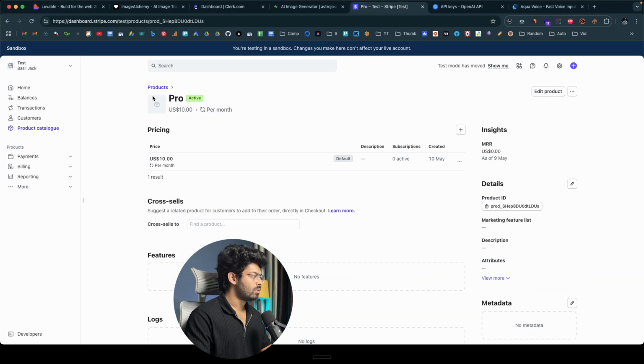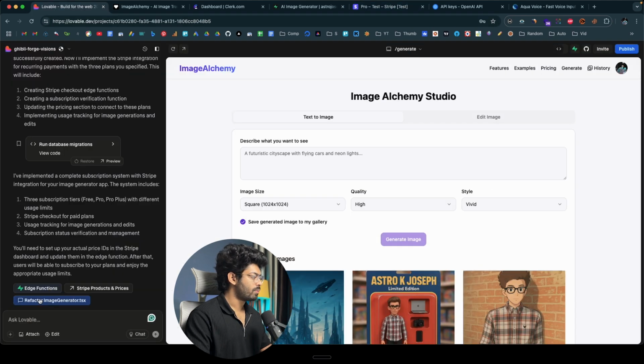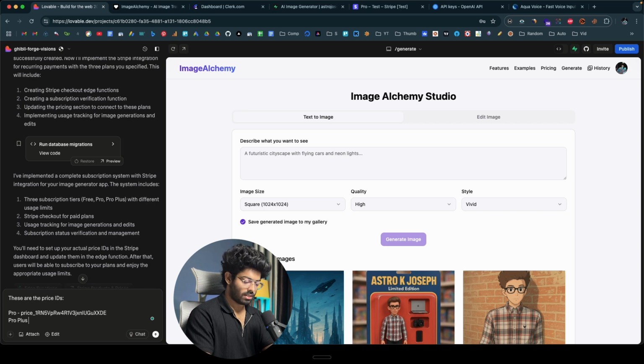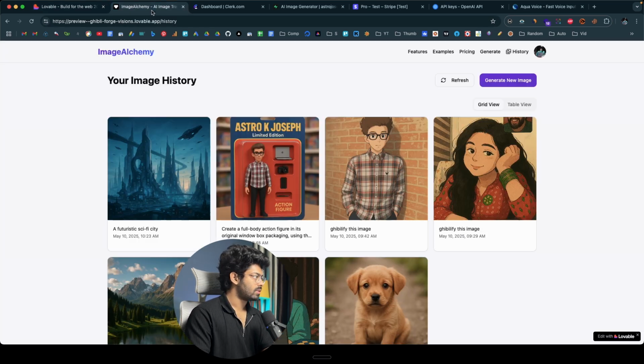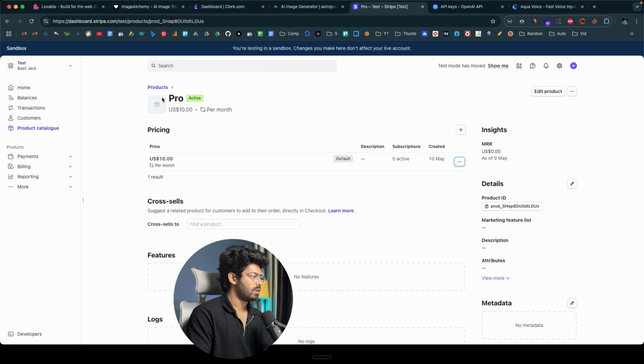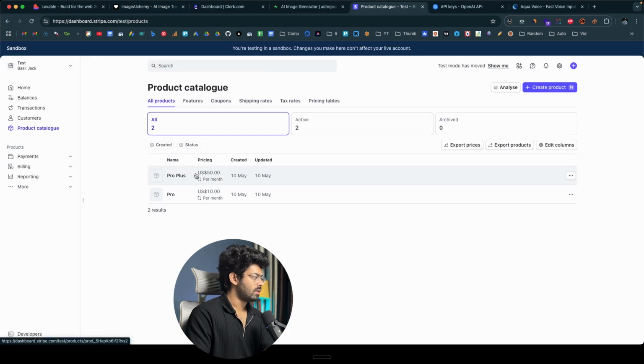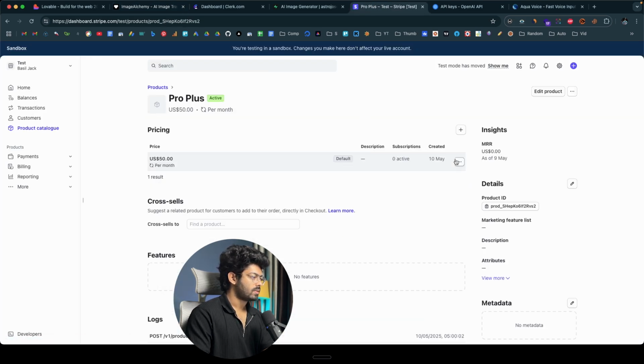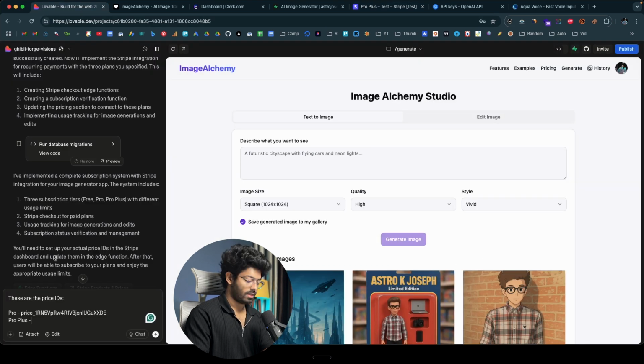But I'll head over to Stripe, and I can go ahead and copy the price ID. So this is for the pro. These are the price IDs. And now I can go ahead and say pro. I'll paste the price ID. Then I can, let's say, go ahead and put it as pro plus. Okay, heading back, products, pro plus, and I'll copy the price ID, head back and paste it in here.